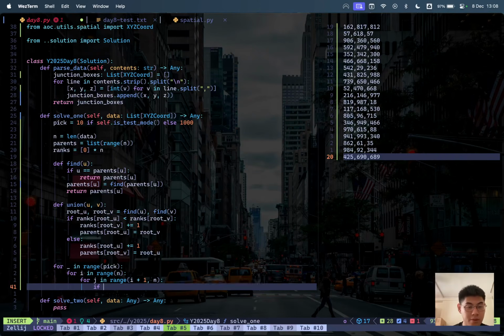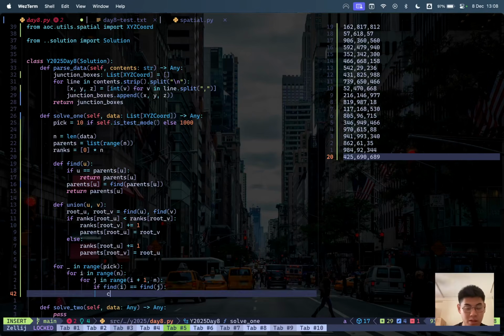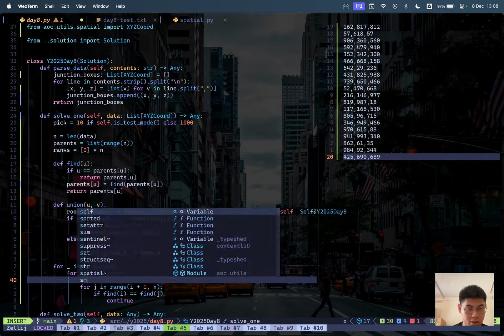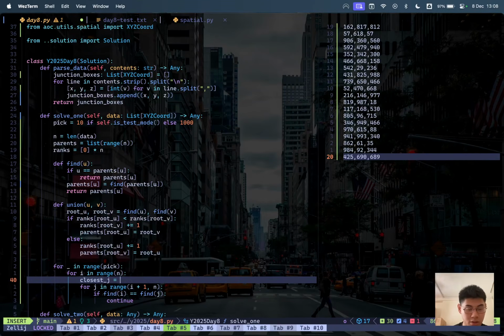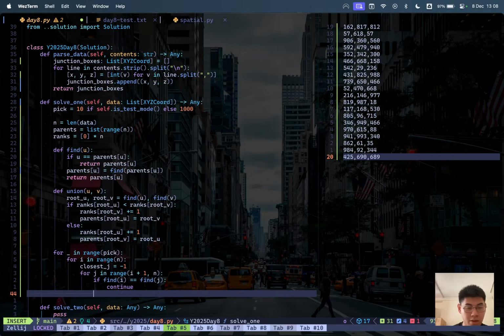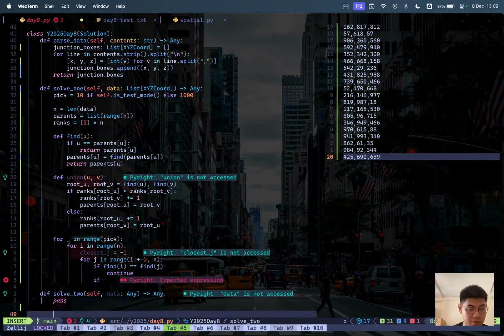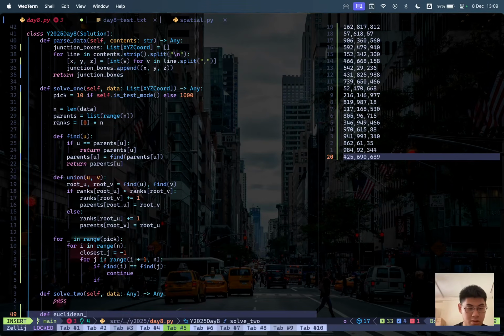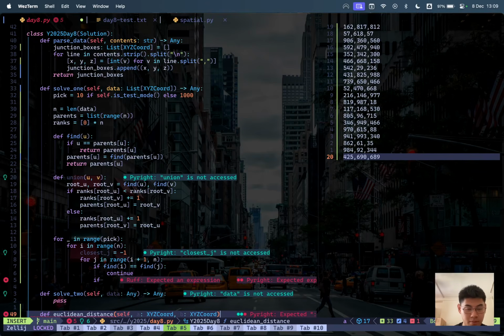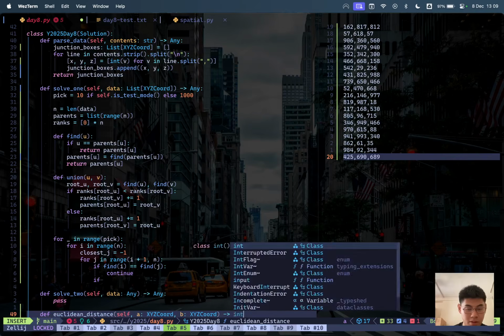Basically, if union of I and j, if they're already in the same group, we can continue. The closest j, right? And then if the Euclidean distance, so let's just have a function for that. Euclidean distance is the xyz coordinate a and the xyz coordinate b. Let's just have this an int.